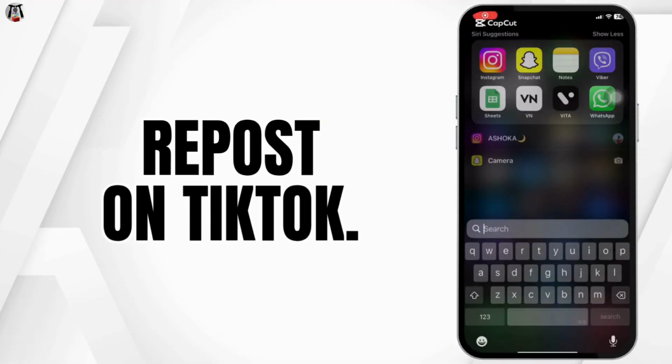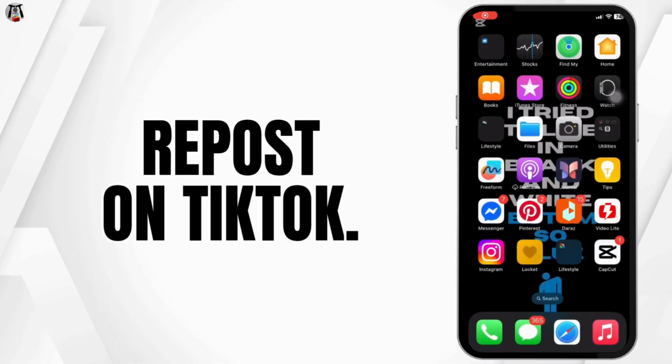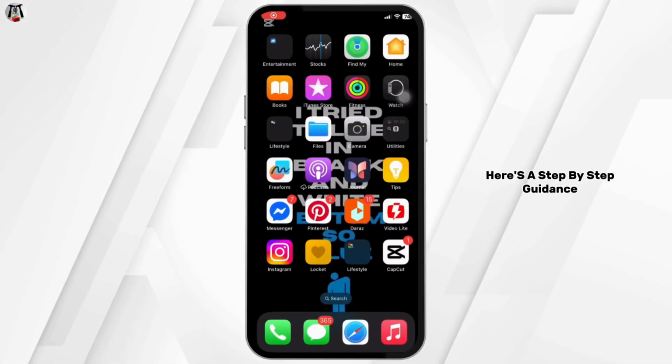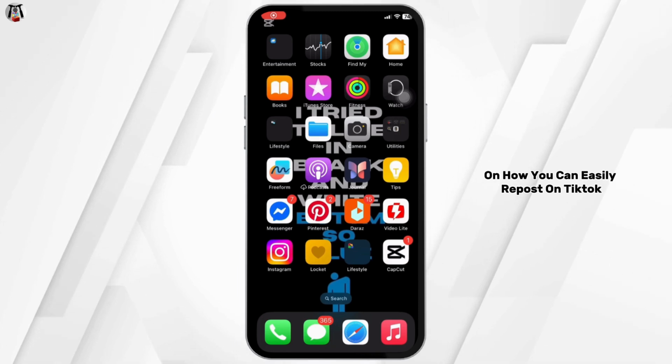Want to repost on TikTok? Then it's pretty simple and a quick process. So here's a step-by-step guidance on how you can easily repost on TikTok.